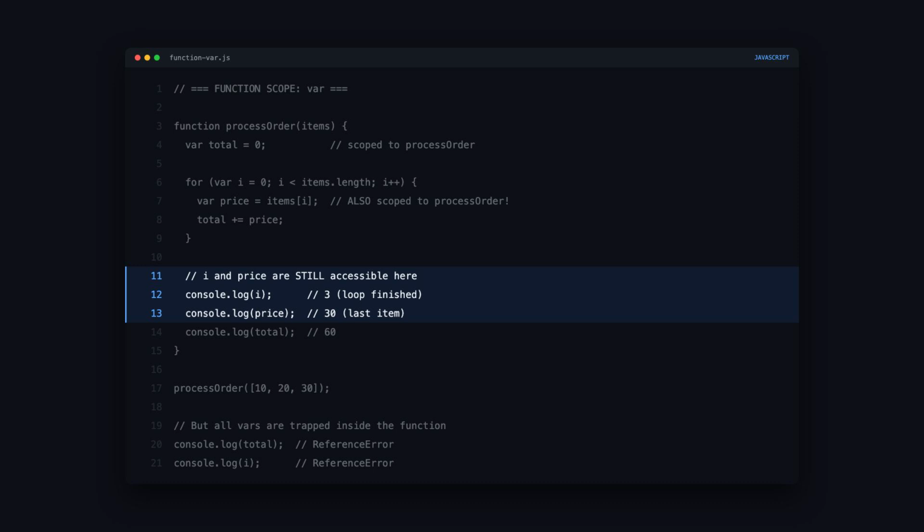The good news is that var is contained by the function. Outside processOrder, total, i, and price all throw a reference error. So functions do create a hard boundary for var. It just ignores every other type of block inside that function.